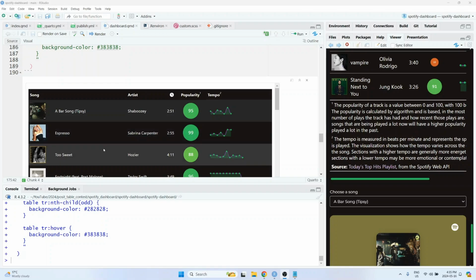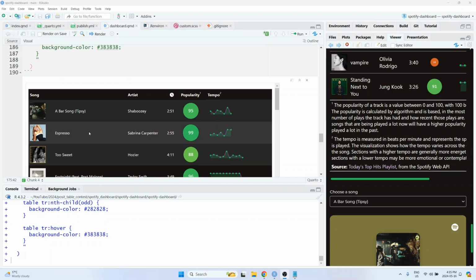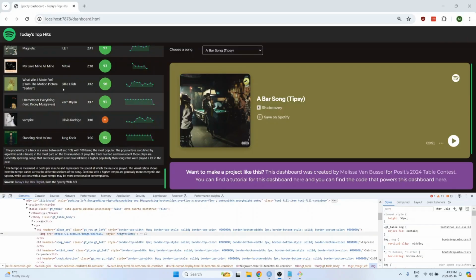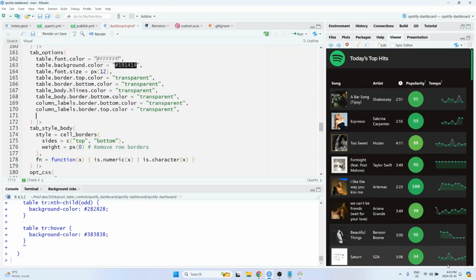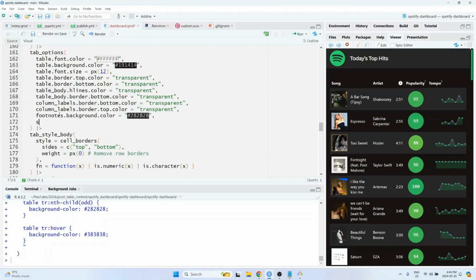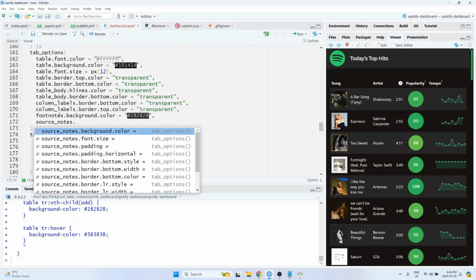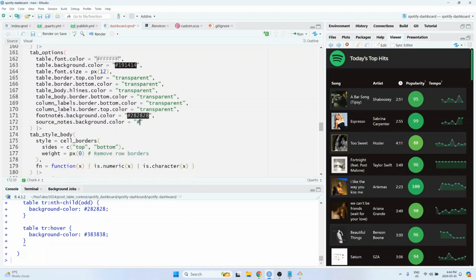And now when I hover over the rows, there's no more cell borders in between the rows. And now that I do have that row striping, I want to make it so that these last 3 rows, which are for the footnotes and the source, I want them to be this gray background color. To do that, we can use the tab options function again, and I'll set footnotes background.color and source notes background.color both to the same color.